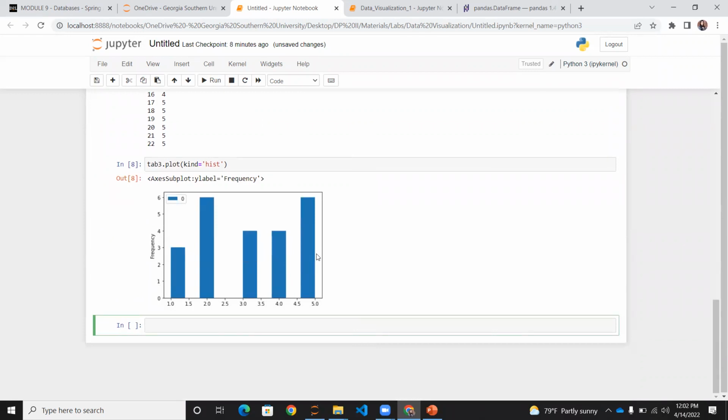You see, it shows the occurrences. 1 occurs 3 times, 2 occurs 6 times, 3 occurs 4 times, 4 occurs 4 times, and 5 occurs 6 times. That is a histogram, showing the number of occurrences. Okay, we'll do one more thing in data frame, then we'll continue it in the next class.